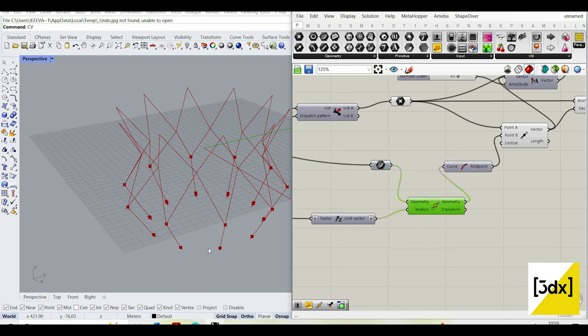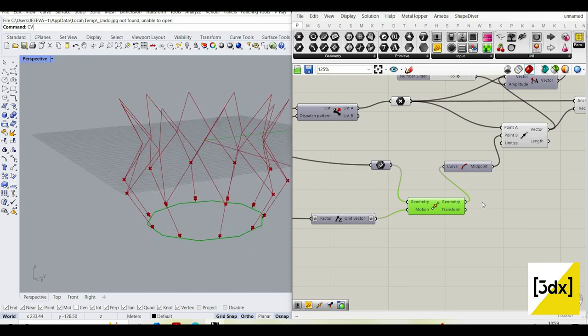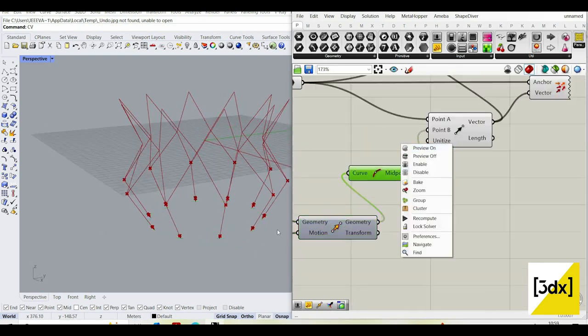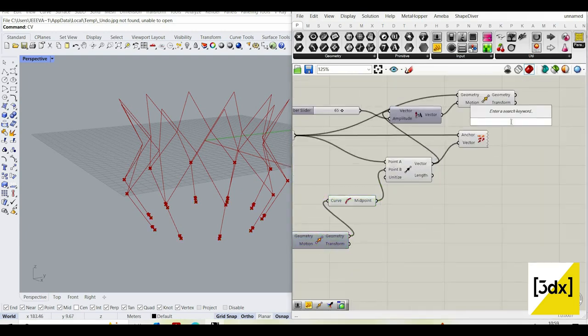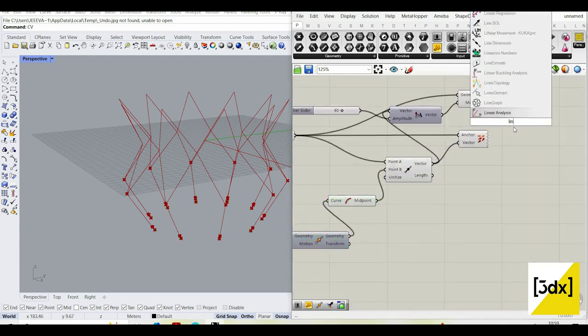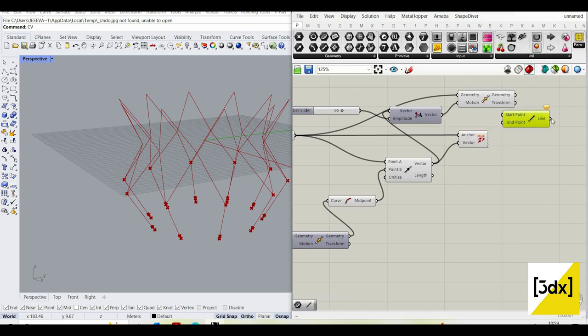Or else, you see here, we already moved the point, right? So we can take the middle point of this one and we can draw a line. Right now it's up to you, but I just want to create a line with this value.